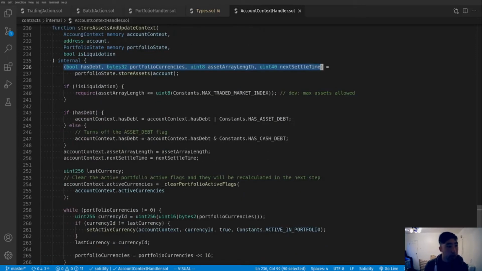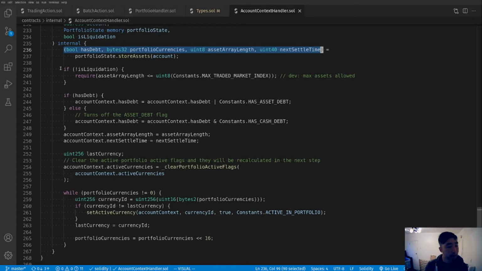So we'll take a look at store assets and update context here. We have an edge case during liquidation: it's possible, although quite unlikely, that the amount of assets would actually increase during liquidation. We'll talk about this edge case when we talk about liquidation, but we do need to have this here. So only liquidation may allow the array to grow beyond what we're calling the max. The maximum here is going to be 1 per tenor, so this is hard coded to 7 at this point.